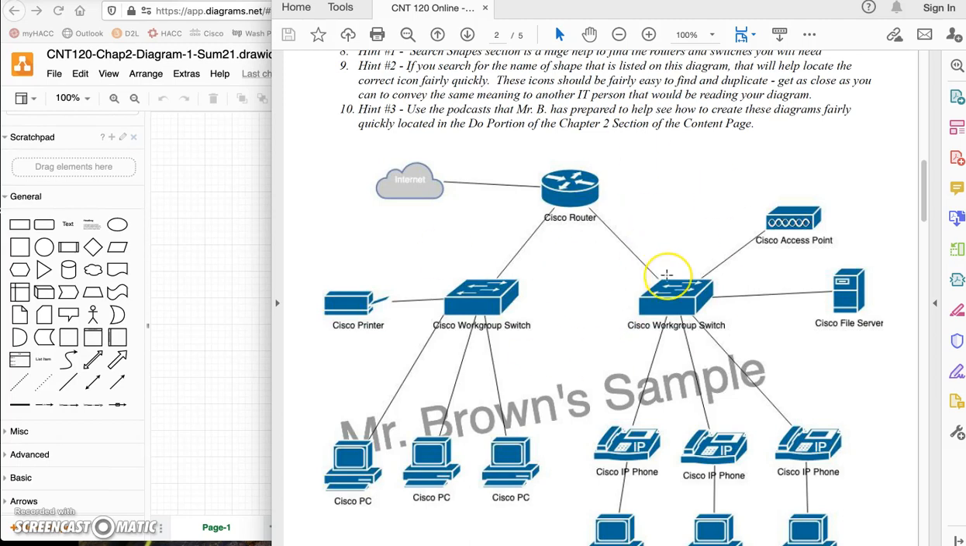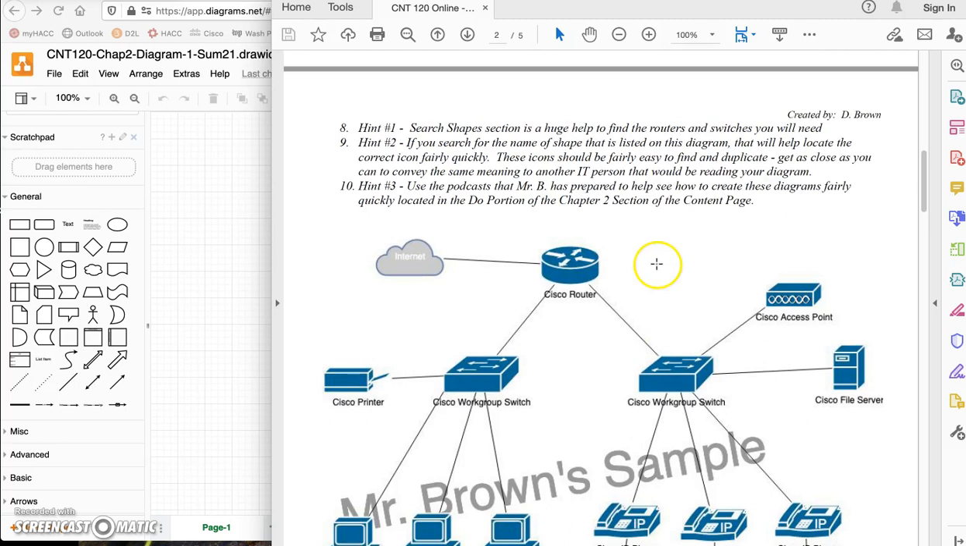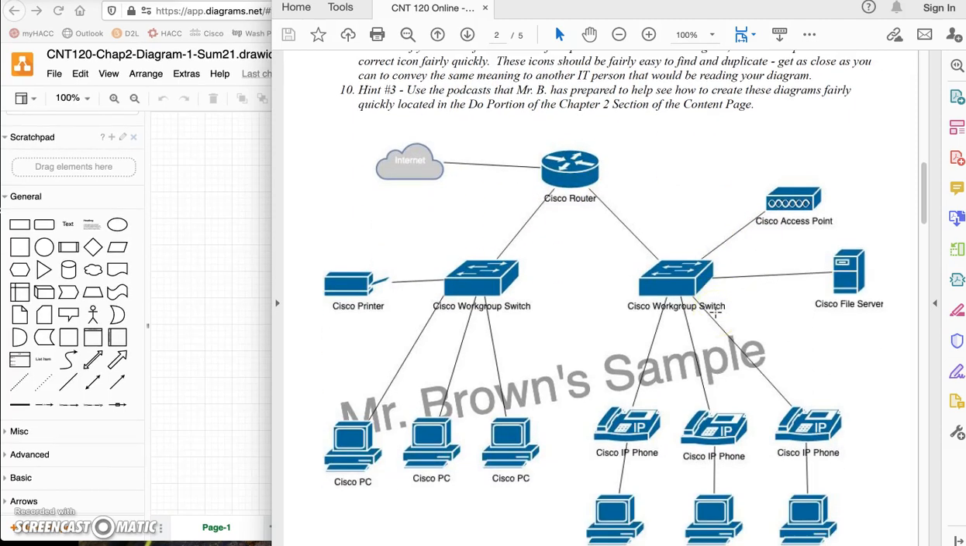So this time through, we're going to copy this. This is actually a diagram out of your book, too. And I have a couple hints here. We're going to use the search shapes to try to find the icon we're looking for. And then I remind you in here that pretty close is good enough, but we're going to try to get really close to these so that we're communicating the right idea.